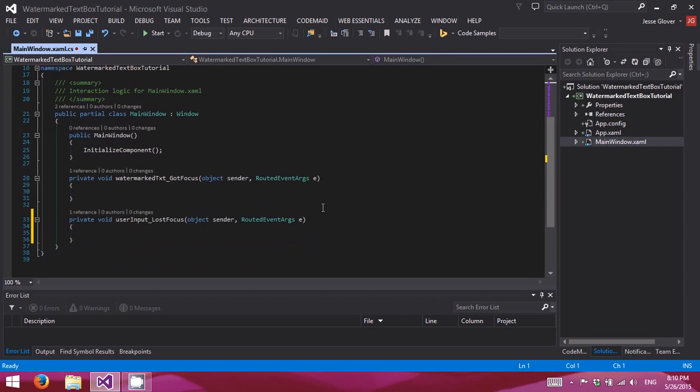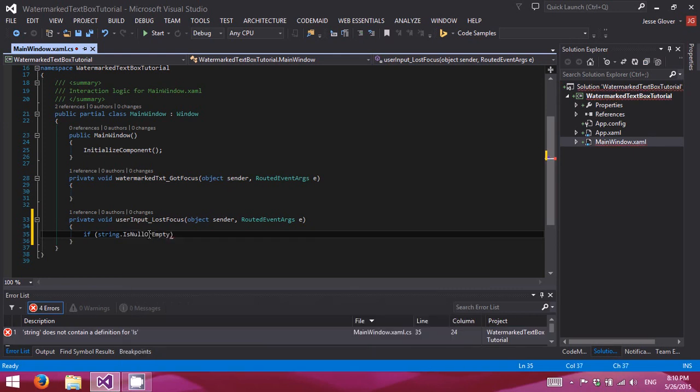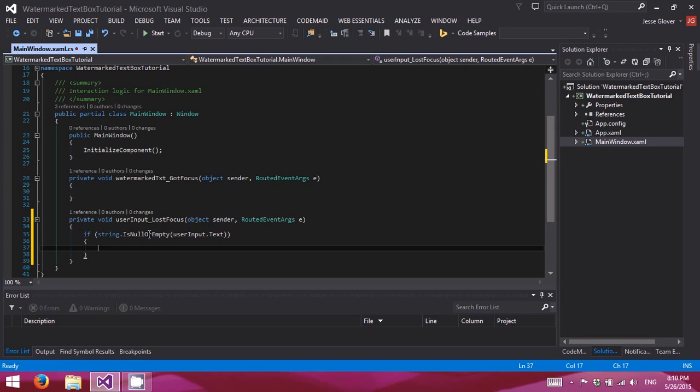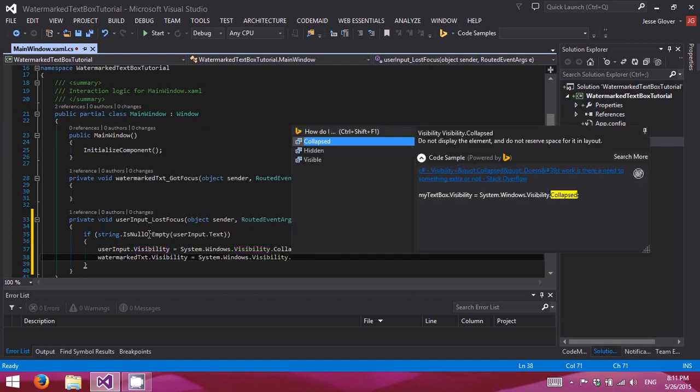Alright, so now we have our two events here. And now you may be asking, okay, so what do I do now? Quite simple. Let's start with the user input. If string.IsNullOrEmpty(userInput.Text), then we want userInput.Visibility to equal System.Windows.Visibility.Collapsed. And we want watermarkText.Visibility equal to System.Windows.Visibility.Visible.